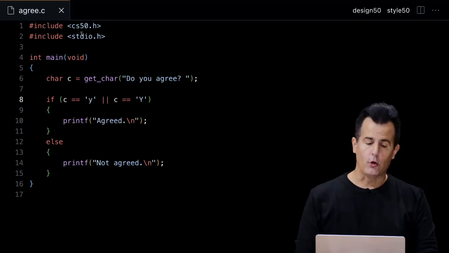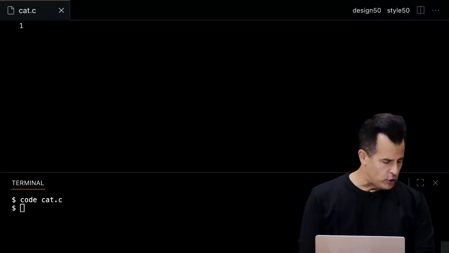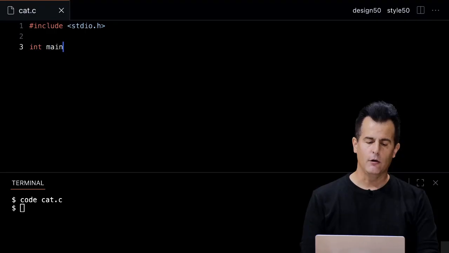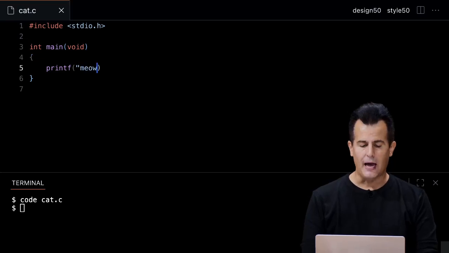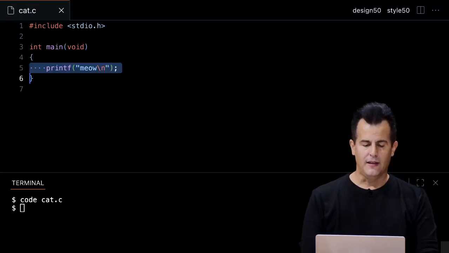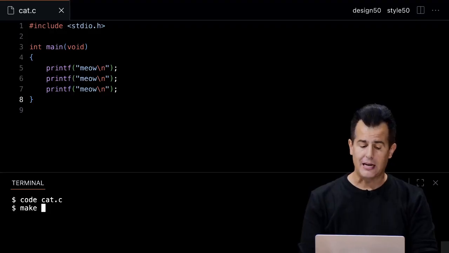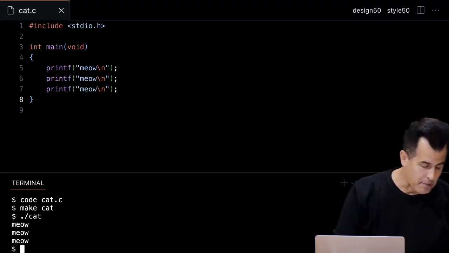Let me go back to VS Code and close agree.c. Let me reopen my terminal window and create an actual cat in cat.c. And let's go ahead and do this initially the wrong way. Include stdio.h, int main(void). And then inside of main, let's go ahead and print out "meow\n"; and then heck, let me just copy paste. So this is obviously the wrong way, the bad way to do this, because I'm literally copying and pasting. But it is correct. If I want the cat to meow 3 times, I can make cat. I can do ./cat, and I get my meow, meow, meow.